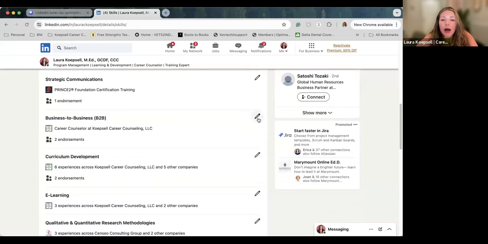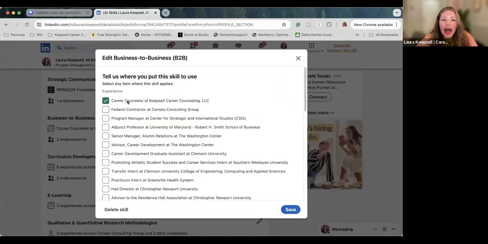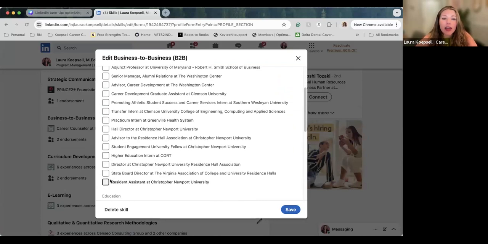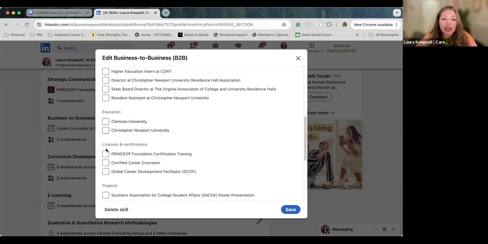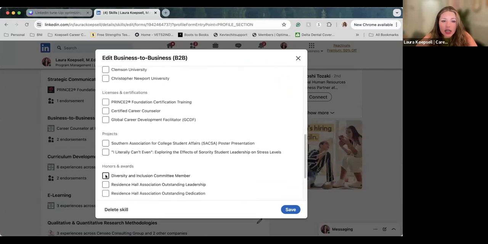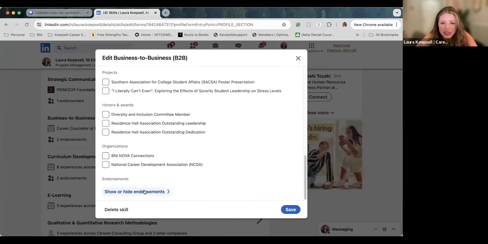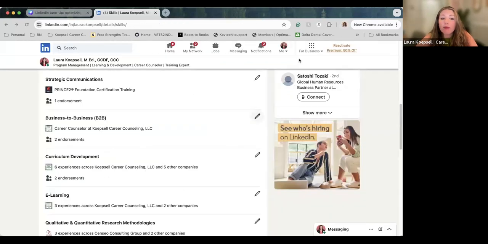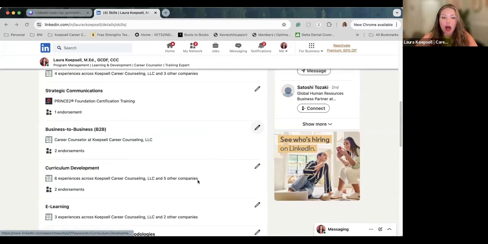So let's say I want to add e-learning or business to business. If you click on the skill, then you can list everywhere you've done that skill, and that can include jobs as well as education, licenses, certifications, projects, honors and awards, and organizations. So you can specifically add it to other jobs as needed.